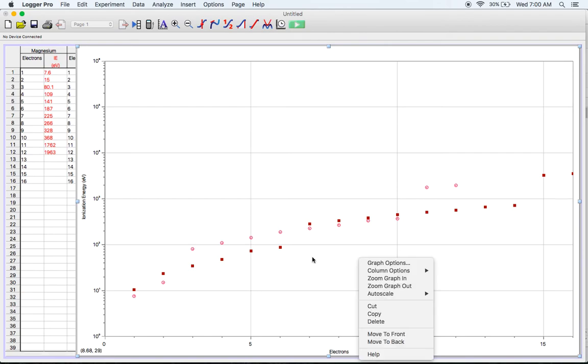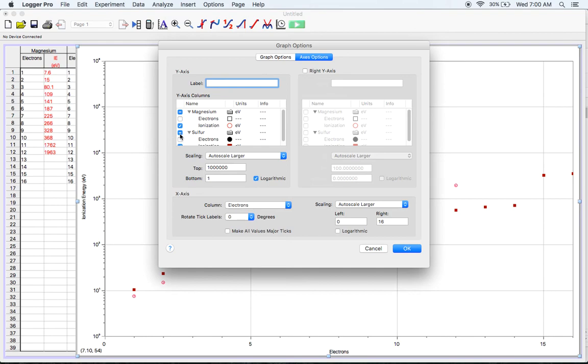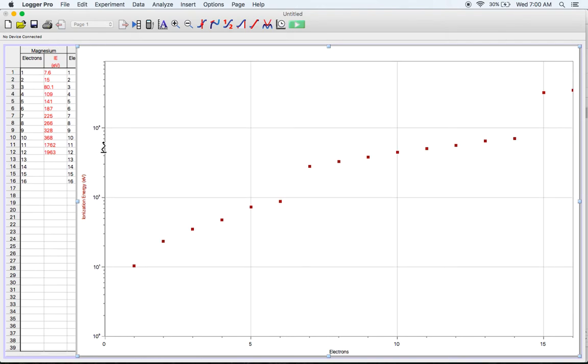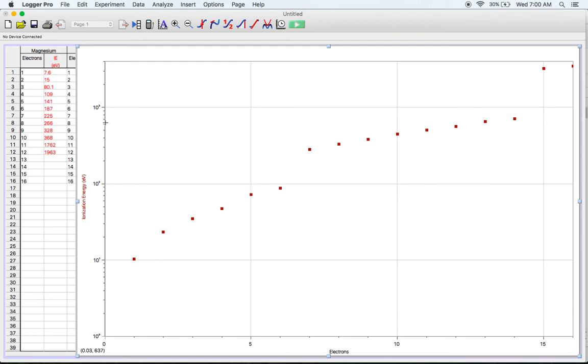Okay, I'm going to go back to just one data set. Let's do sulfur this time. Let's get rid of magnesium. So just one data set. So again, I can stretch this out like so. And notice these really obvious breaks in our data here, okay? So this logarithmic button is really going to be helpful for this data that you're looking at.